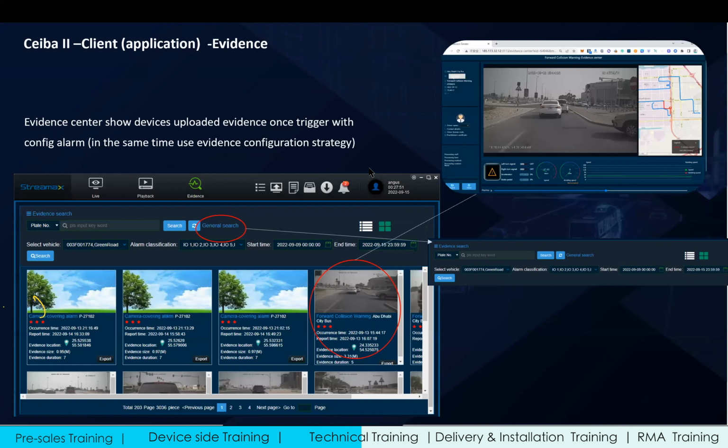So this is the evidence center. If the customer prefers the Seba client more, he can see the evidence center from here. But if the customer prefers the website more, he can also see the evidence center from the website. It's basically the same. The information will be the same.